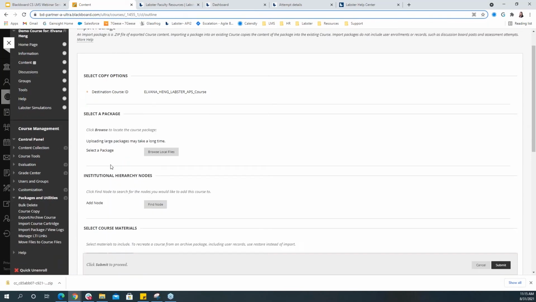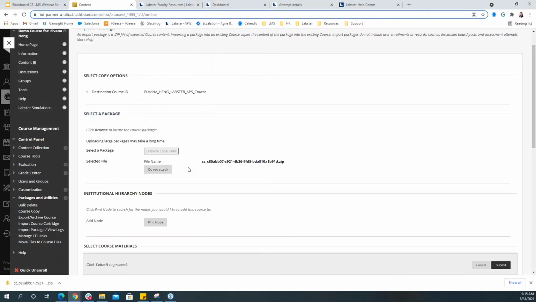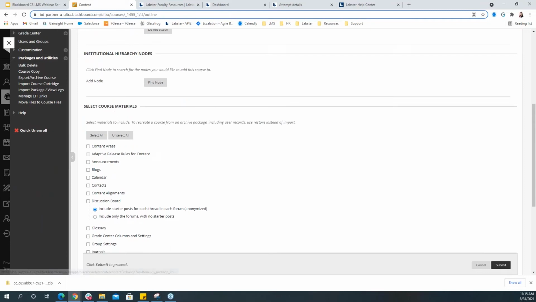And then you'll see where you're going to say where this simulation is going, which course ID it is. And then you will click on browse local files. And then you're going to click on the zip file that you just downloaded from the faculty resource page. Hit OK. And then make sure under select course material, you check off the content areas. This is very important.